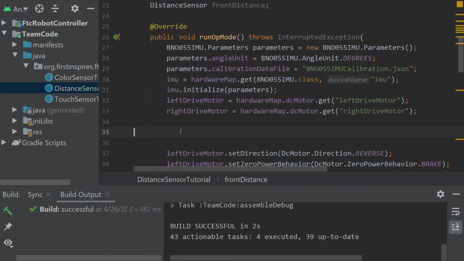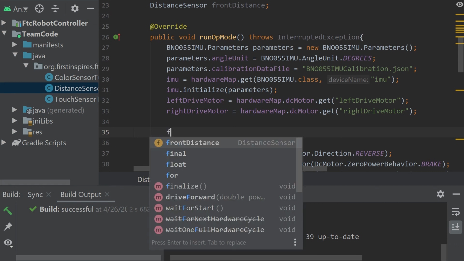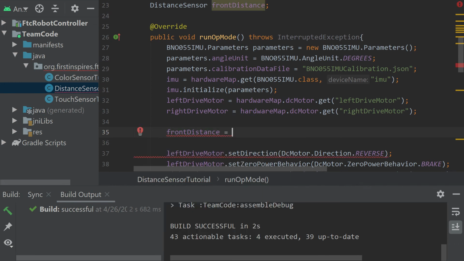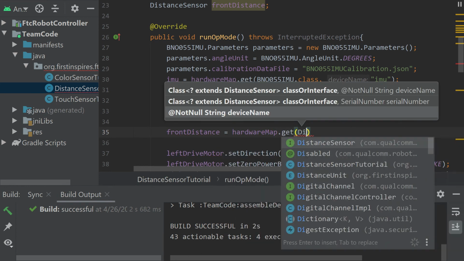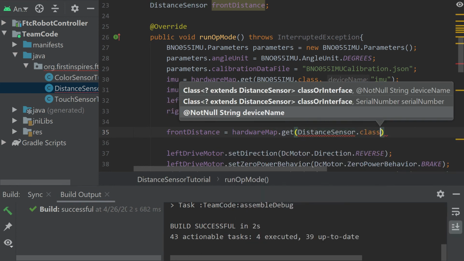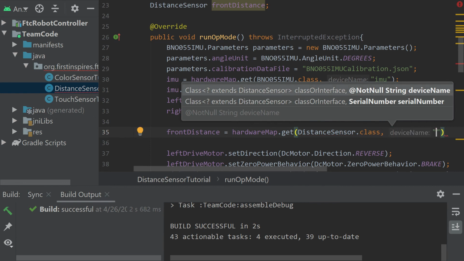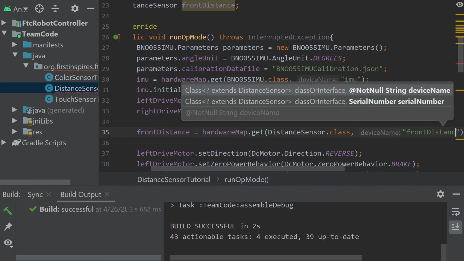And then let's go down here and initialize it. We have to do it just like we did the IMU. We can't do it like we do the DC motors. So let's look at that now. It's front distance equals hardware map.get. And then this is going to be the distance sensor.class. And then the configuration name, which I'm calling front distance.